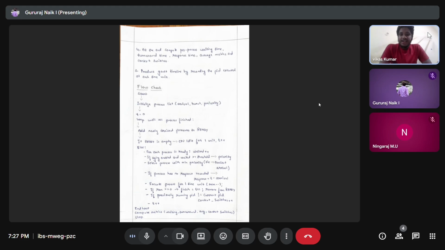Flowchart. Here we start, then initialize the process list. Next, t equals 0, then the loop starts and runs until all processes finish. Next, we add the newly arrived processes to ready. If the ready list is empty, the CPU is idle for 1 unit and t increments. Otherwise, each ready process has its waiting count incremented, aging is applied when waiting is greater than or equal to the threshold, and then we select the process with the best priority. After the end of the loop, we compute metrics, then stop.